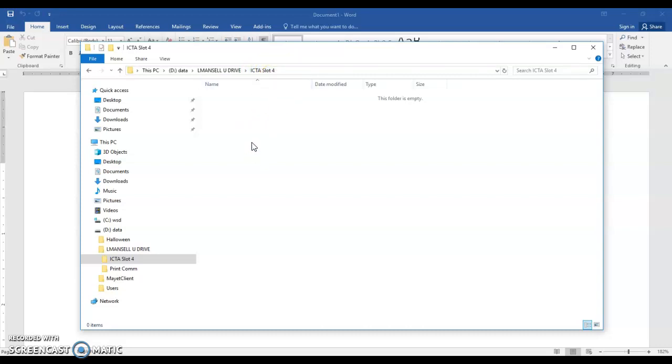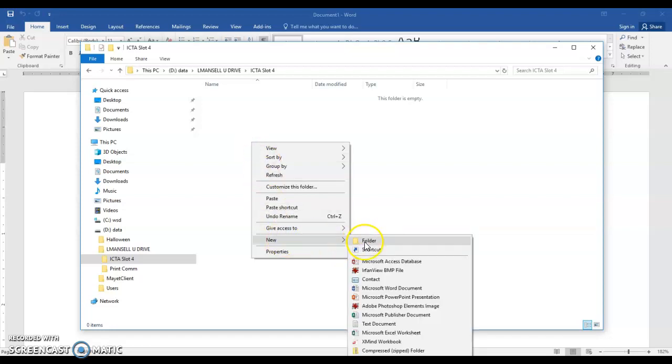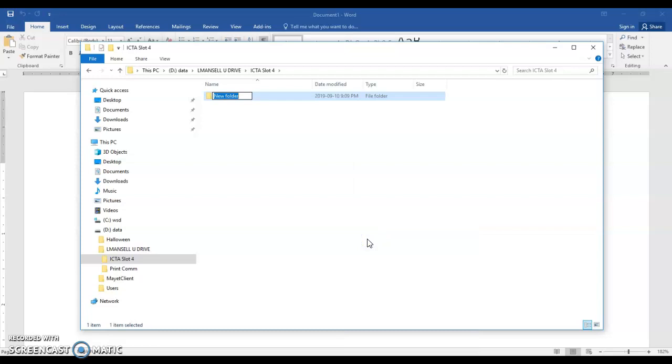All right, so now right click, go to New Folder, and I want you to type in Intro. That's going to be your first one. Press Enter. Now click on the white part of the screen to deselect.